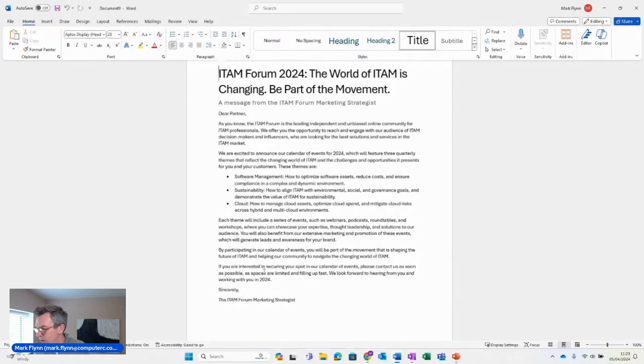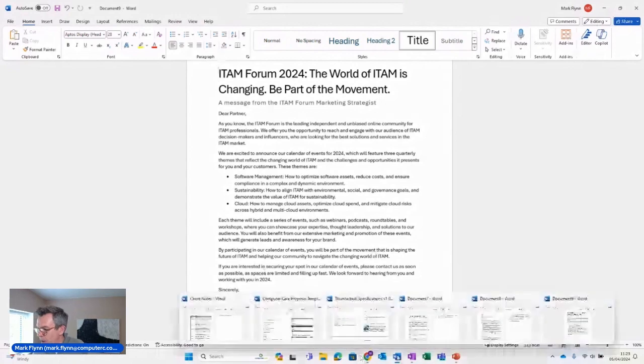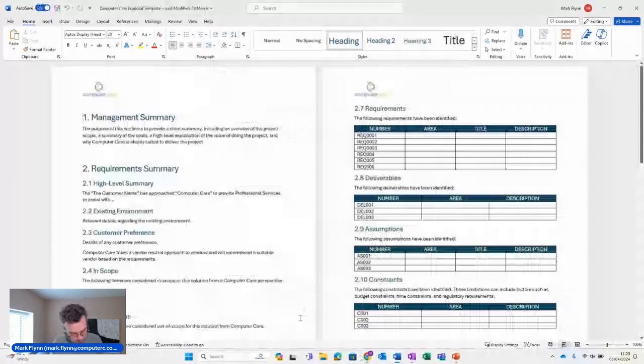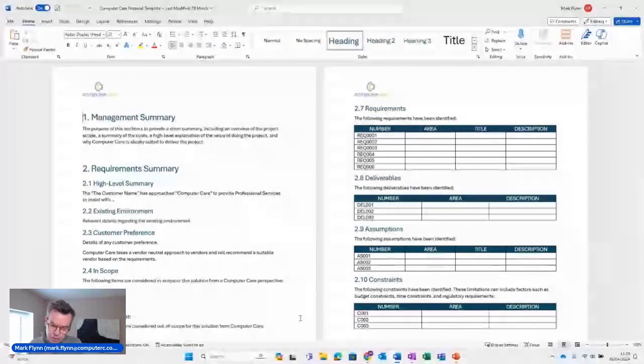Let me show you a couple of documents. Let me set the scene for what we're going to do. In our sales department, I'm not saying Computer Care, we might be in a position as a sales manager where I want to create uniformity. I want to have a standard proposal template that's used by everybody.